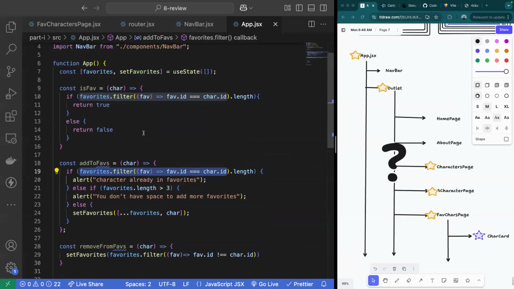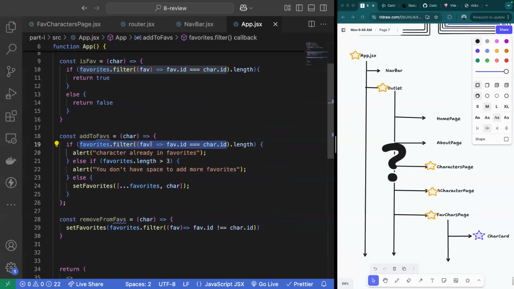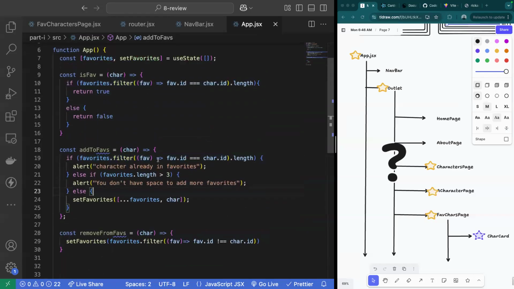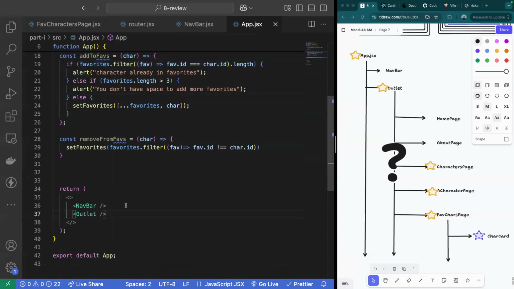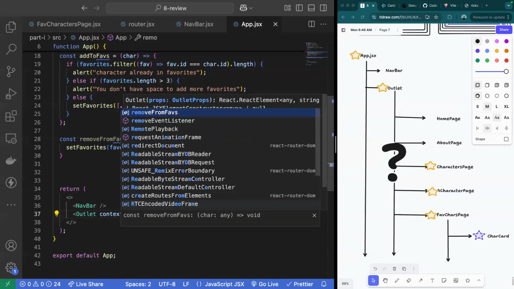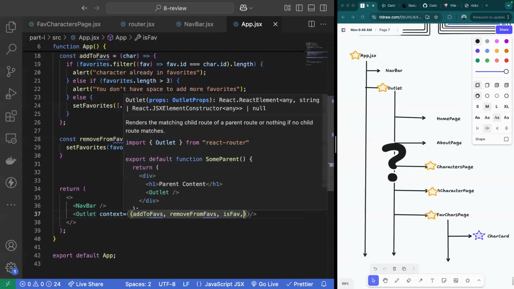So now I have my isFavorite function, which will tell me if a character is already within the favorites array. I have the ability to add to favorites, and I have the ability to remove from favorites. Okay, great. Well, now I'm going to start sharing that. I want that to be passed inside of the context. So in my context, I'm going to pass in addToFavorites, removeFromFavorites, isFavorite, and favorites.